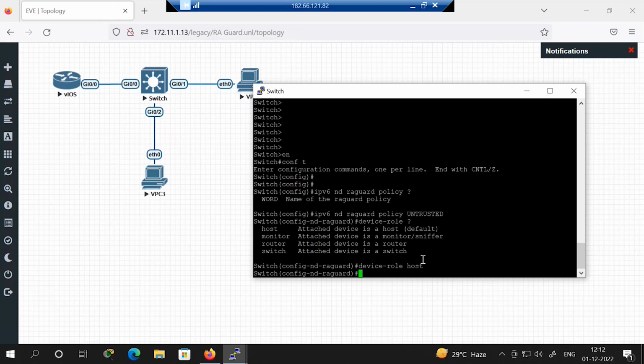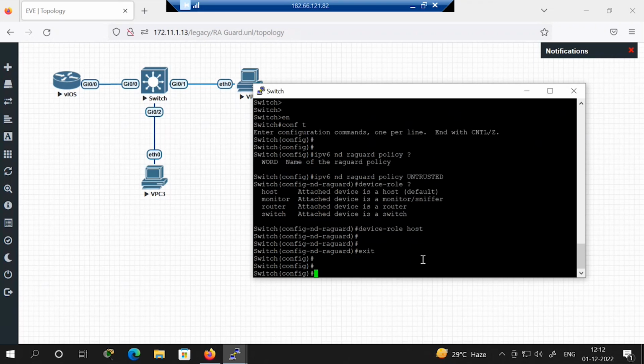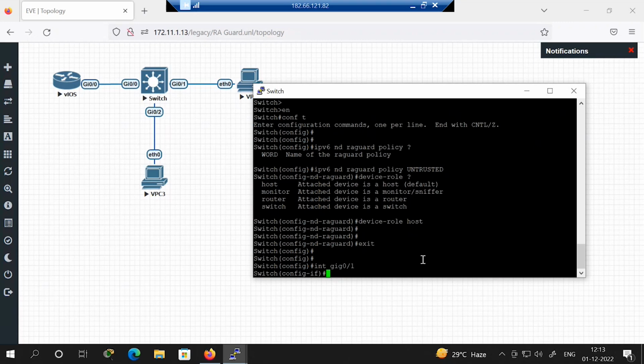Now once this is done, we are going to select the interface, let's say this gig01 and this gig02, and we will tell these interfaces that you are not allowed to generate any kind of router advertisements. So here in our scenario, I'm going to say interface gig 0/1. So this gig 0/1, and I'll select it.